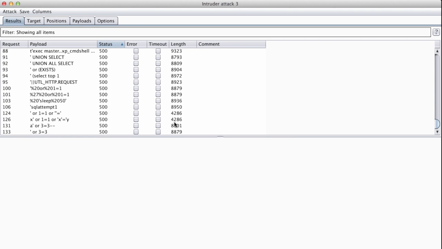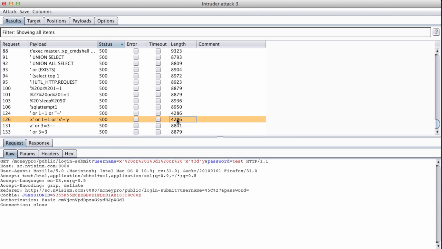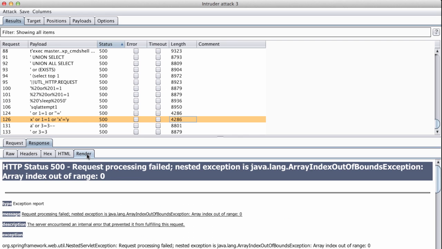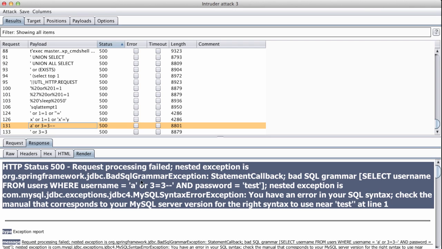You can see that 2 separate errors occur. One is an out-of-bounds exception, indicating an operation was performed on an empty array, potentially anyways, and the other is a flat-out SQL error. Both are of interest, but seeing the SQL error means you've detected a SQL injection vulnerability.